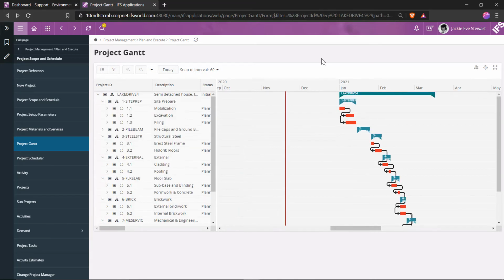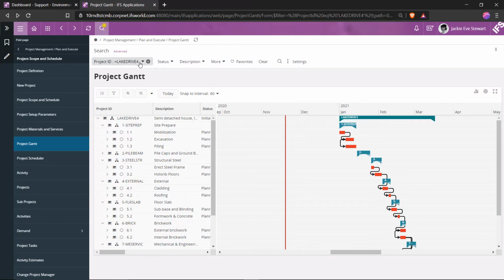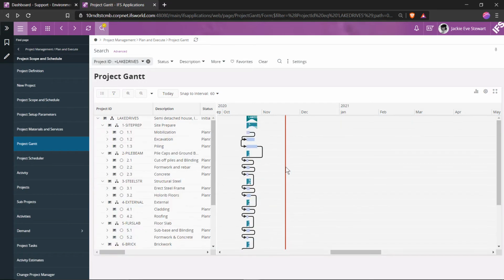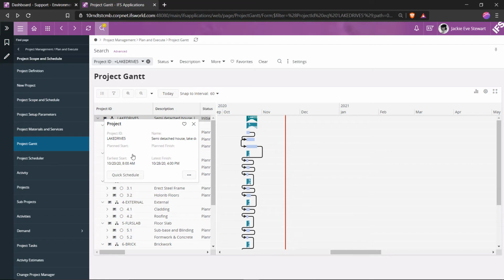Now assume the project has a contractual obligation to finish on or before a specified date. Planners should be able to calculate a later start date, and this is how you can do that in IFS projects. For this, I use another similar project, again unscheduled, and no start or finish date defined.